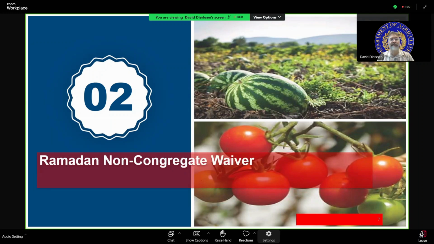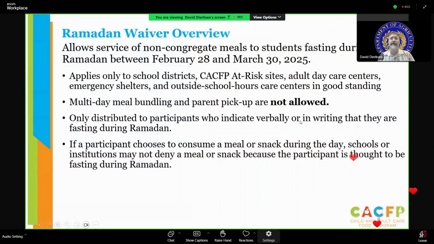So now moving on, this is a brand new waiver, the Ramadan non-congregate waiver. This is something that USDA reached out to the states and said, hey, we are offering this waiver. You can apply for it. It's a great thing. So I see some hearts. People are excited about this. So let me talk about how this works.